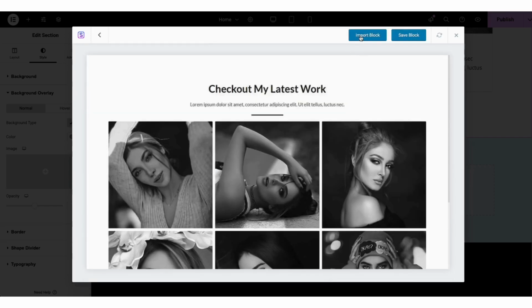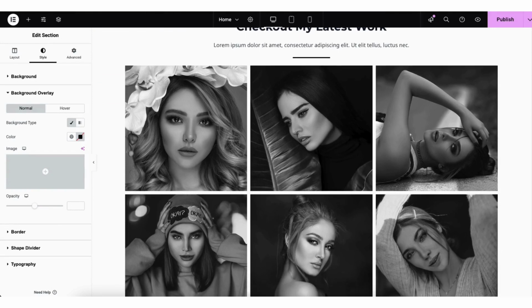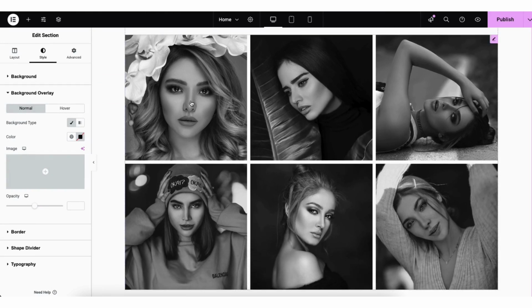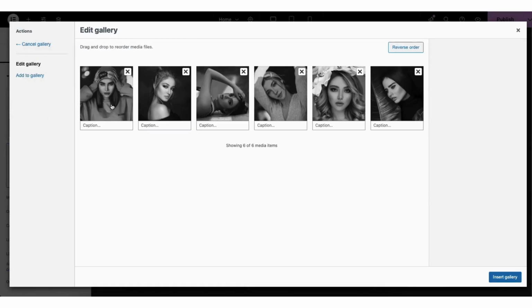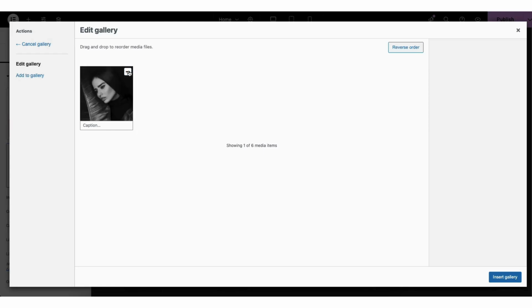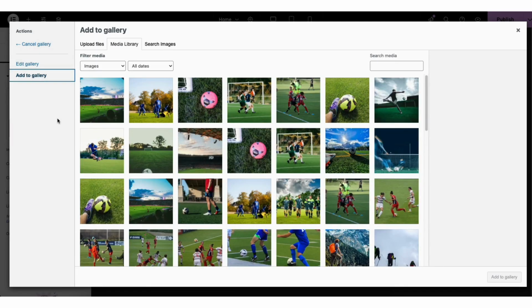I'll click the Import Block button. You'll see it's been added to the page. You'll see the gallery images showing here. If you click into the images, you can now select new images you want to have in the gallery section. I'll click the X button to remove each image. Next, you can upload images or click the Add to Gallery tab to add images already uploaded to WordPress.